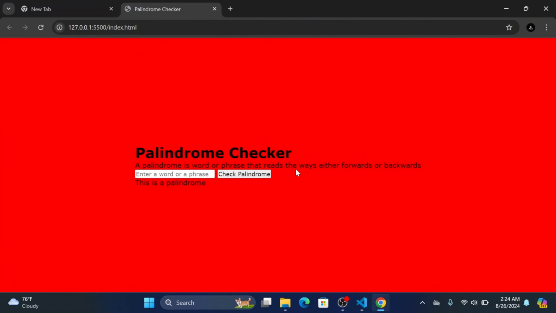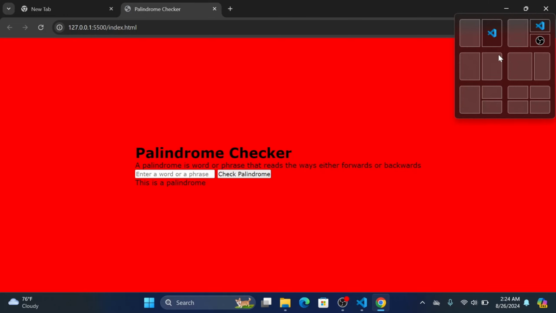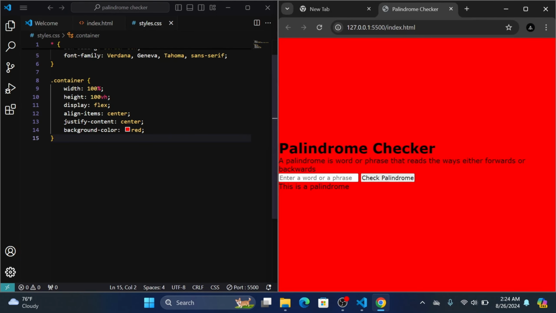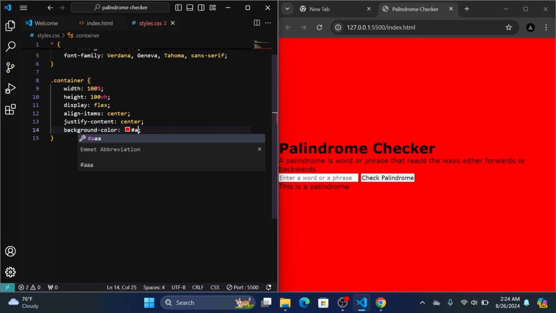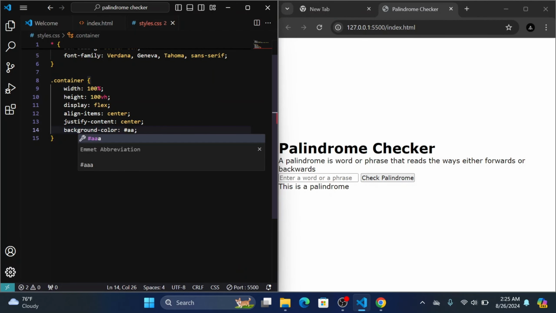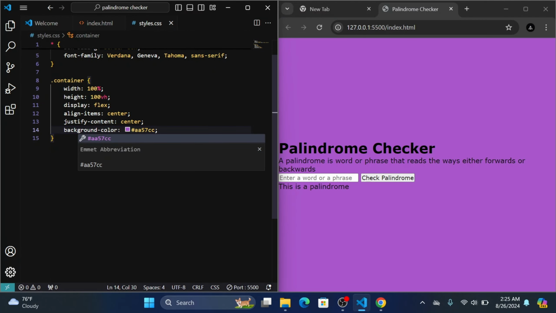So let's look at it in the browser. Beautiful, just like that. Now let's change the background color to a much more beautiful color. And for this project, our background color is going to be sort of a purple color. It starts with AA57CC. Good, just like that. So we have this beautiful purple color for our background.